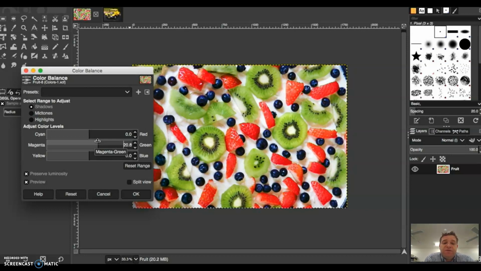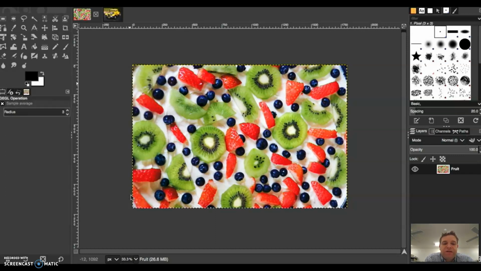Next, we're going to add some contrast to the kiwis, the midtones, and we're going to drag the blue and yellow slider across. Now we're going to click on preview, make sure we've got preview selected, before and after. We can have a look. If you want to reset, you can just click the reset range and change it back. Or to reset all the sliders, for highlights, midtones, you can hit the reset down the bottom. So I like this change, so I'm going to click OK, and that's the color balance.